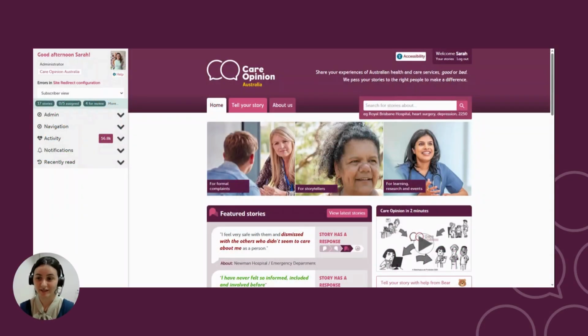I'm the Administration and Project Officer here at Care Opinion Australia, and today I'll be talking you through how to make an invitation link. So, the first thing you'll want to do is to make sure that you're logged into the Care Opinion platform. So, you need to be logged into a subscription to make an invitation link.